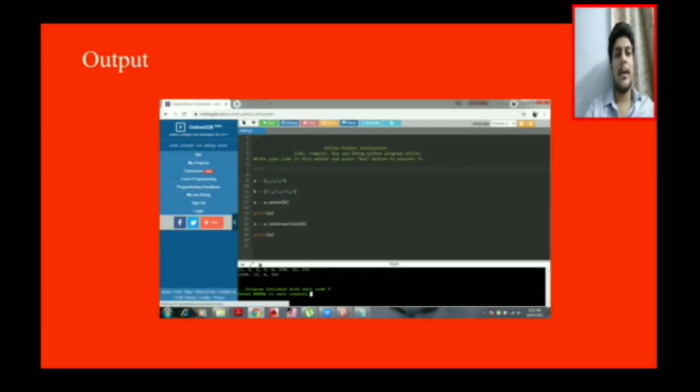Here is my output. As you can see, first of all the A set has been printed, and after that the output of the intersection operation can be seen in the A set.